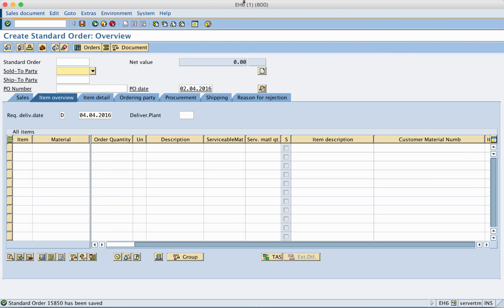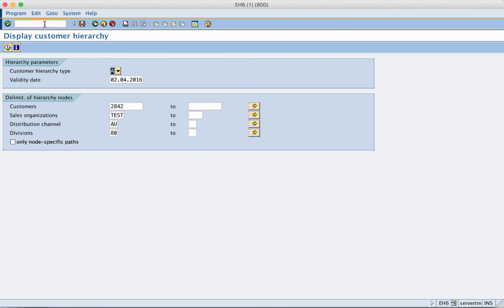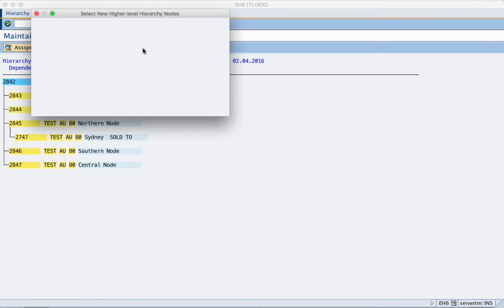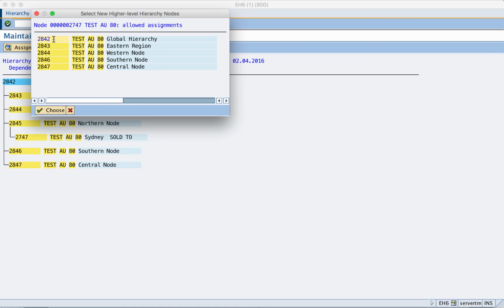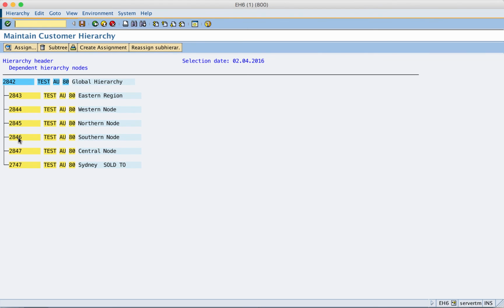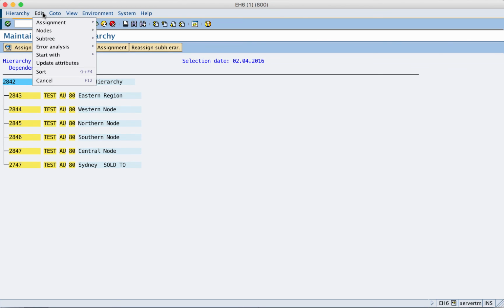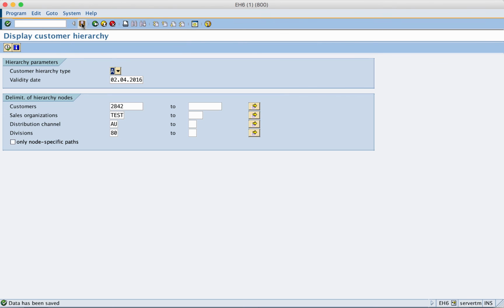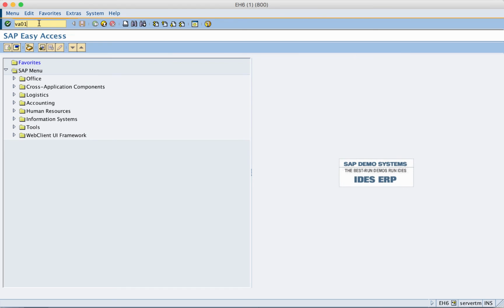Once the order is done, we're going to modify our hierarchy structure again. We're going to go to VDH1. Now we're going to take 2747, our customer, and we will assign it from northern node to a global node, which is 2842. So I'm going to select 2842, select it. Now here, all my customers are under 2842 global hierarchy. So according to our setup, we should get a discount of 10% now. Okay, we're going to update the assignments, save it, and let's create a sales order again.